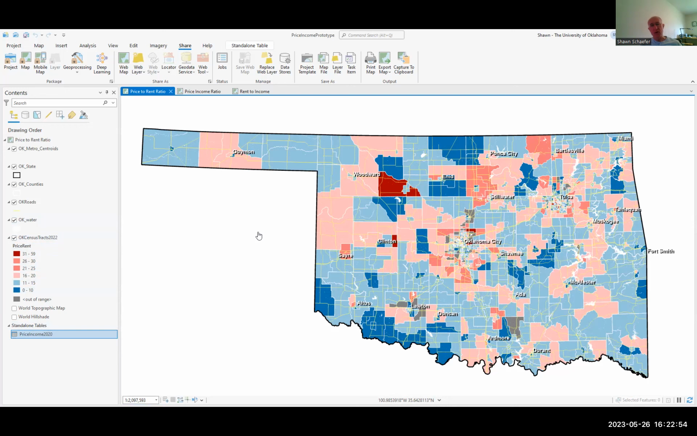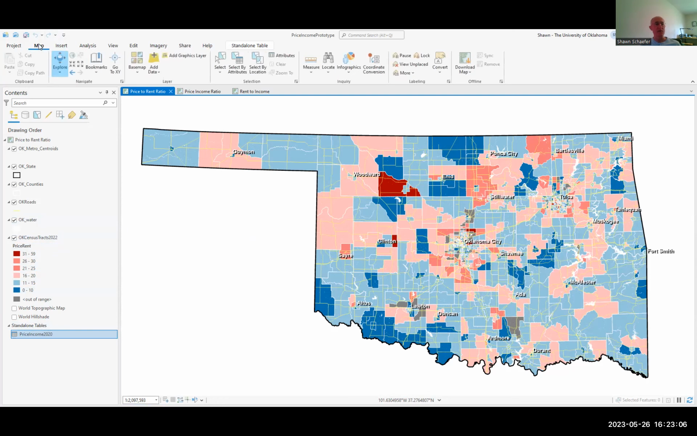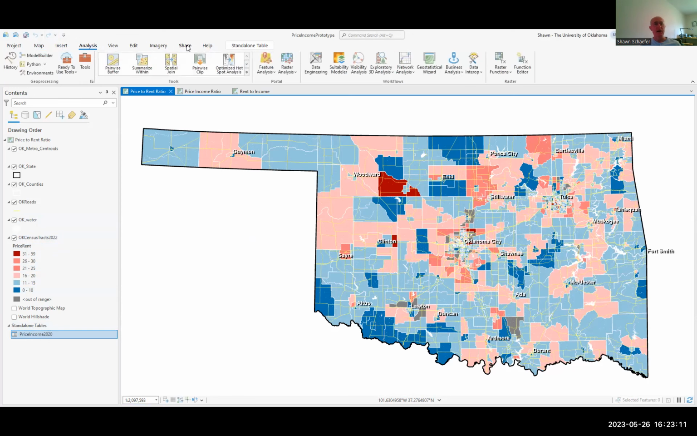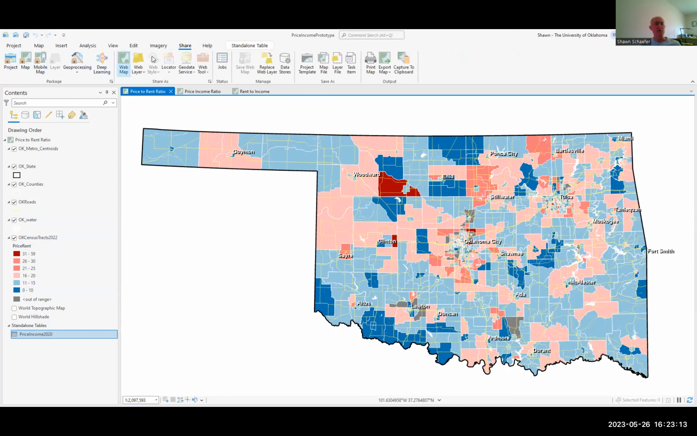Okay, so what I want to do here is share this to the Mapviewer, ArcGIS Mapviewer. And to do that, normally you're maybe over here at Map or Insert or Analysis, right, or something. But if we go to Share, it lets you decide what you want to share. And then right over here, Share as a web map or a web layer, okay? Web map will share all of the different layers in the map. Web layer will just do one of the layers.